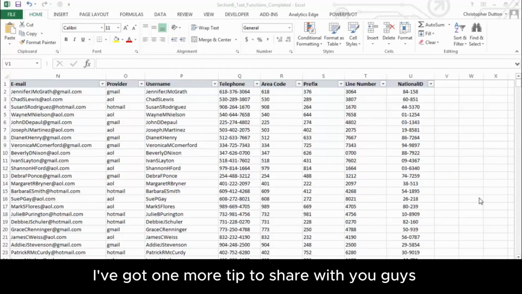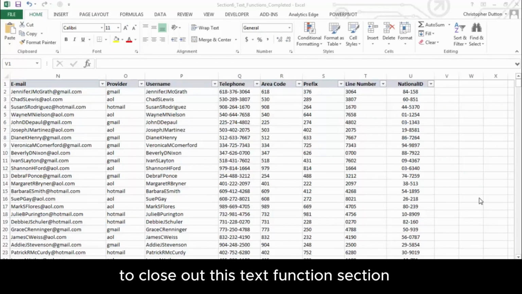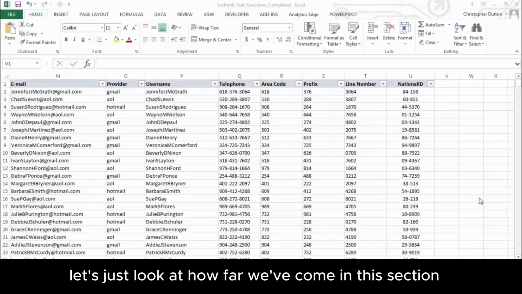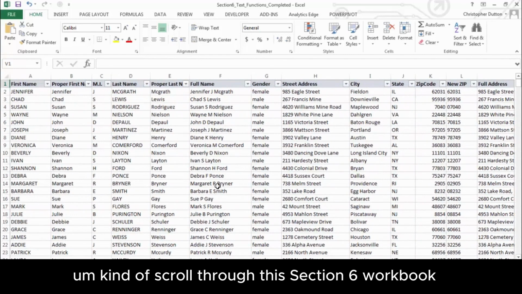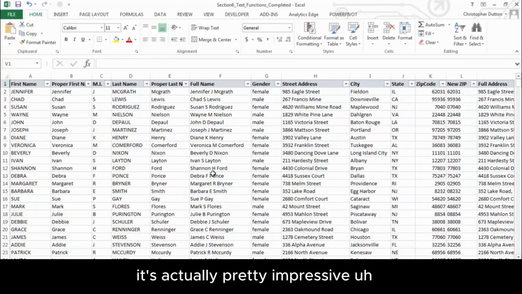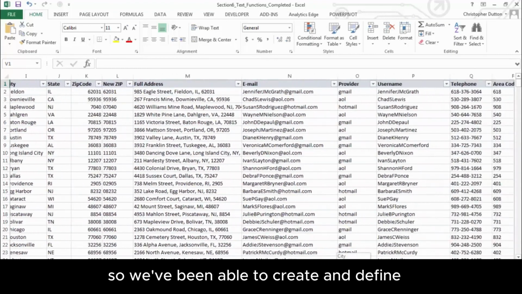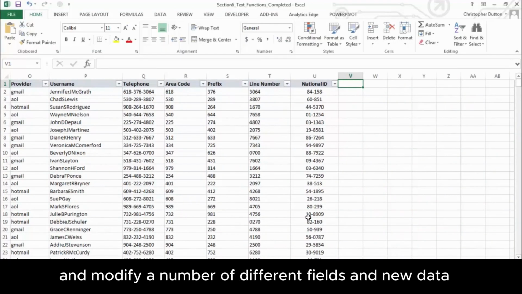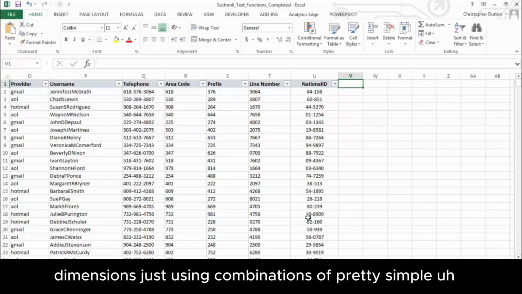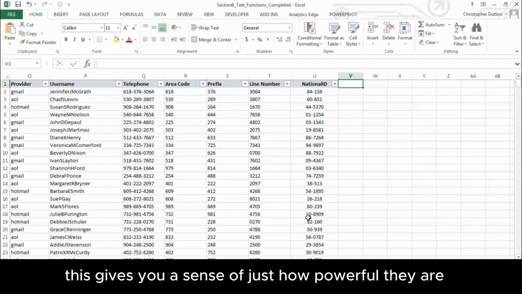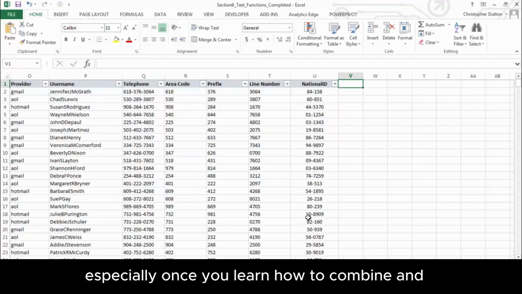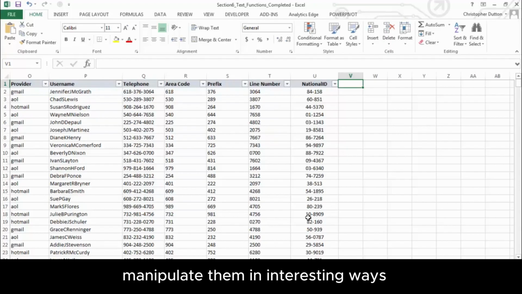All right, so I've got one more tip to share with you guys to close out this text function section. But before I do, let's just look at how far we've come in this section. Scrolling through this Section 6 workbook, considering what we started with, it's actually pretty impressive where we've ended up. We've been able to create and define and modify a number of different fields and new data dimensions just using combinations of pretty simple text functions. So hopefully this gives you a sense of just how powerful they are, especially once you learn how to combine and manipulate them in interesting ways.